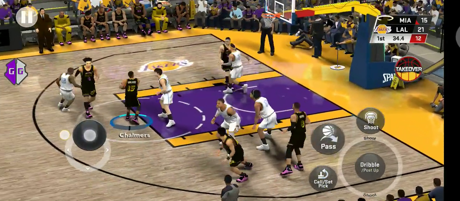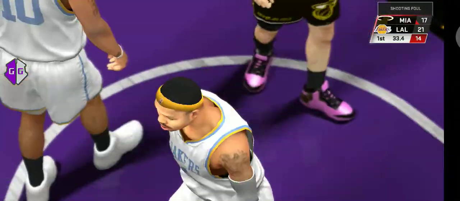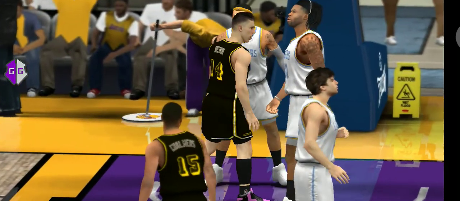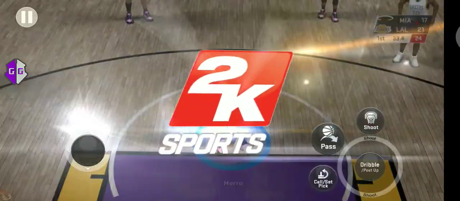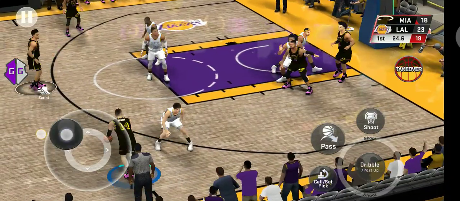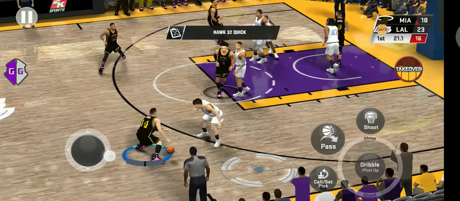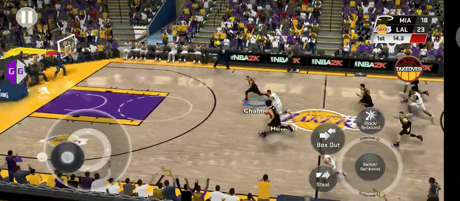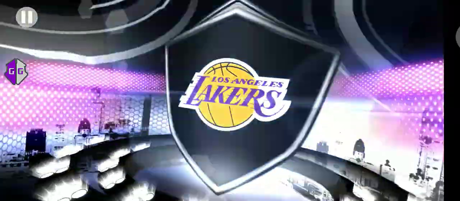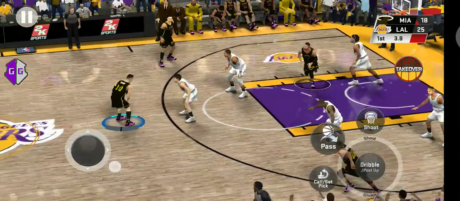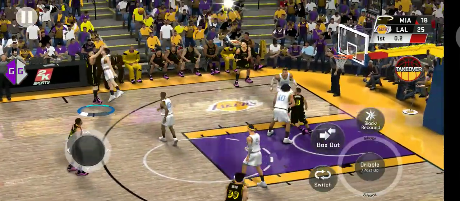Pass to Chalmers. To the paint. And it's good. Fought through contact. It's the shot. He'll go to the free throw line. Shooting one. And stolen by Howard. And here we go. Oh, yeah! Number 14. Oh!